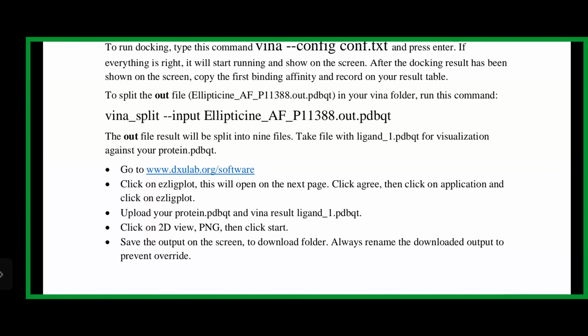On top of that blank page, go to the top towards the left, where you see application. Once you click on application, it will show you the list of the software again. Then click on the leak plots. Click on EZ leak plots. Once you click on that, it will give you an interface where you can upload whatever you want to visualize.